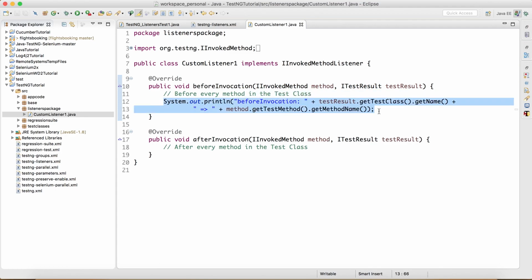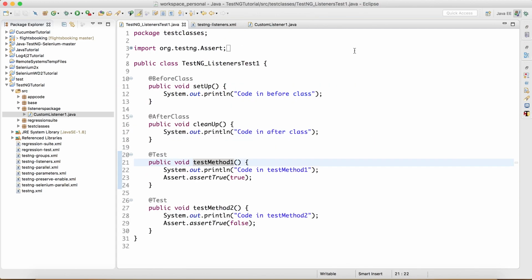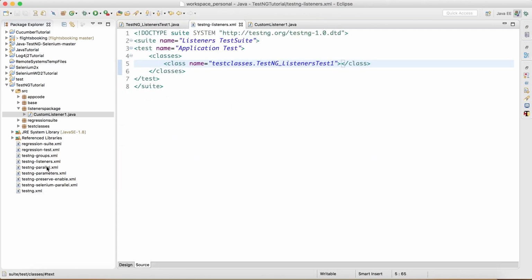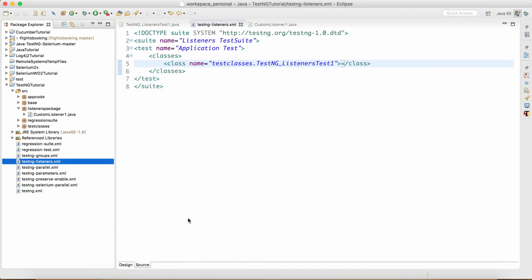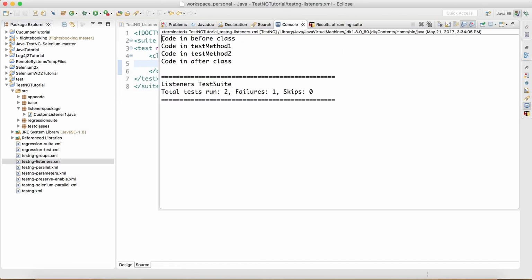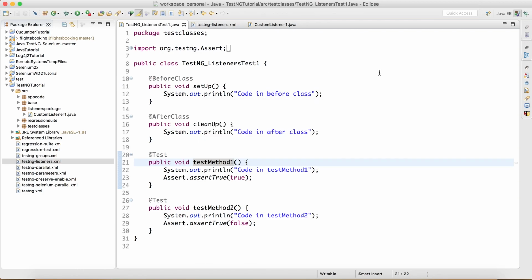Now let's copy this to our after invocation method and just change the after invocation text. And that's about it. Now I wanted to run this TestNG listeners XML file and show you something. So run as TestNG suite. It ran code in before class, then code in test method 1, code in test method 2, and code in after class. Whatever we have here in the TestNG classes.